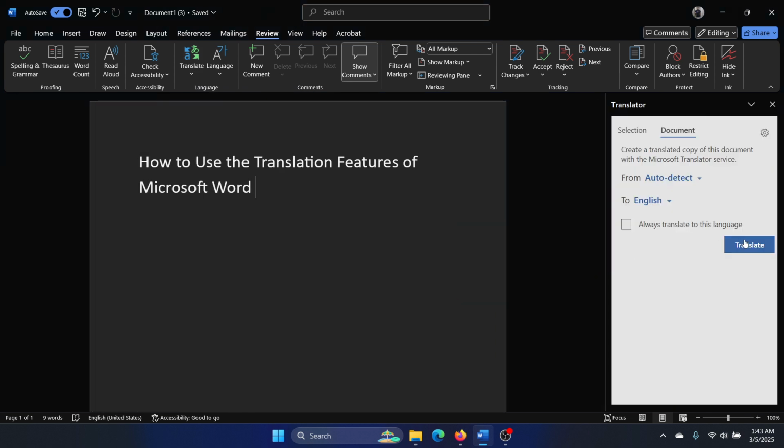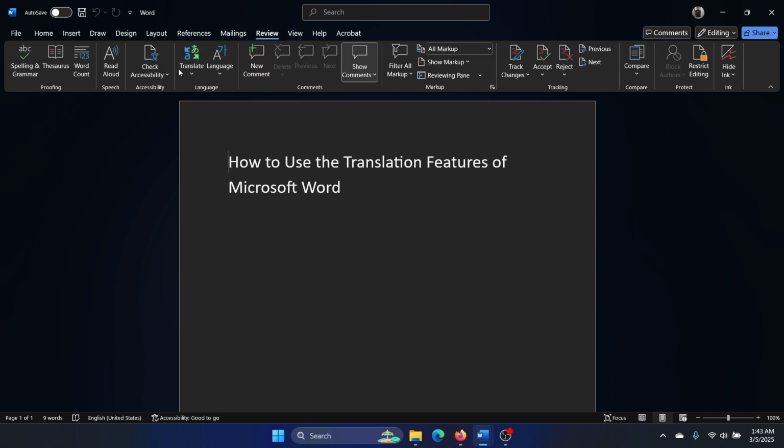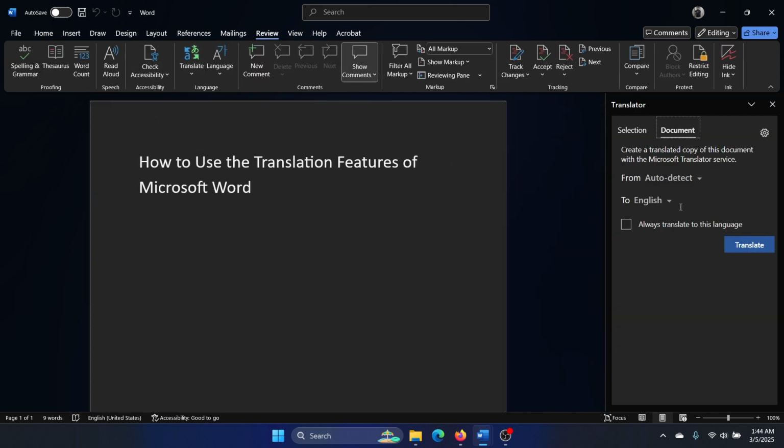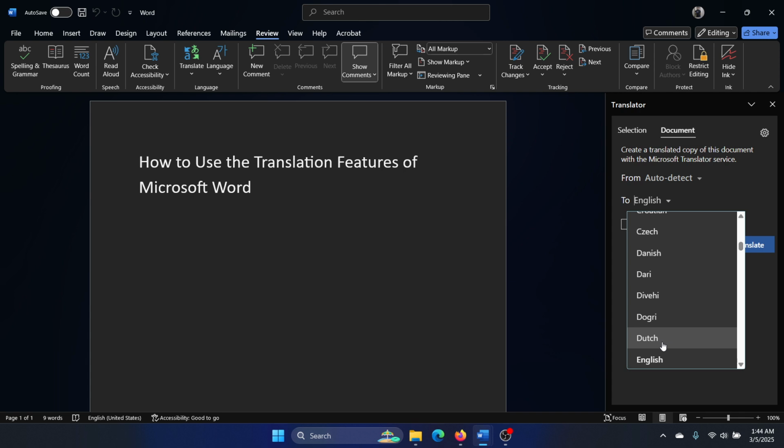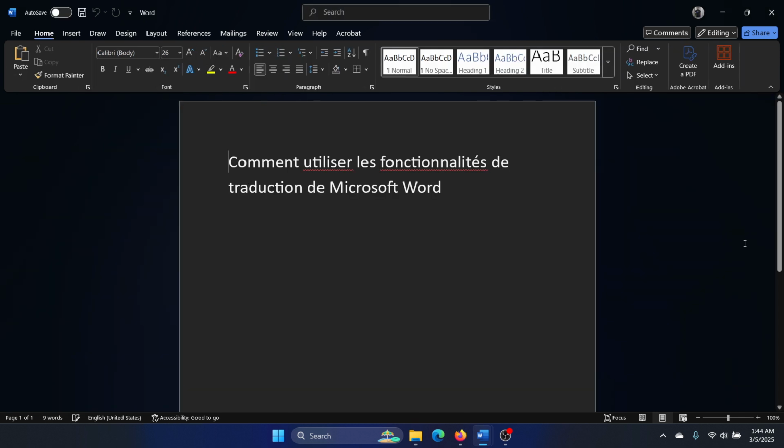Okay, and then I will click on translate and it will translate the document, but it's showing it in English because I did not select a language. So we will have to select a language, let's say French. Okay, I'll translate this document to French.